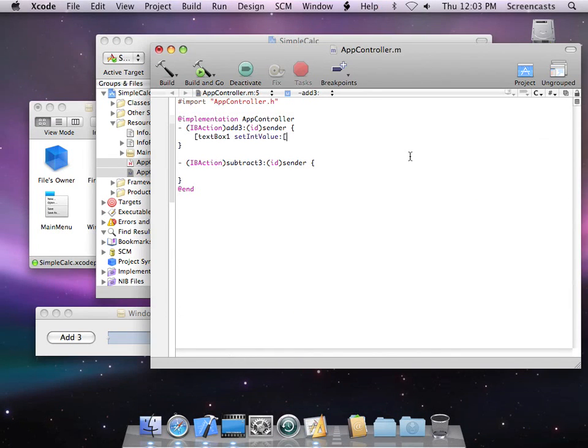So we're going to text box int value, and what this second one does here, this asks text box 1 what its value is as an integer, and it'll grab that for us. And we're going to just add 3 to that and close that off, and then we can just copy and paste this into the subtract one and just change that to subtract. And now if we run it, hopefully it will build and work. And save all.